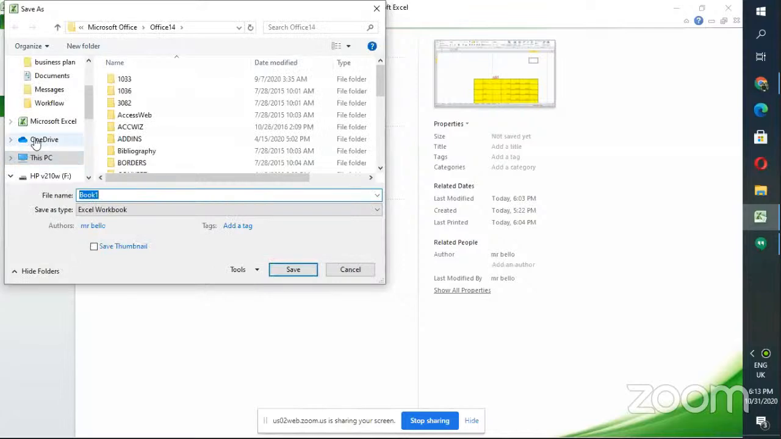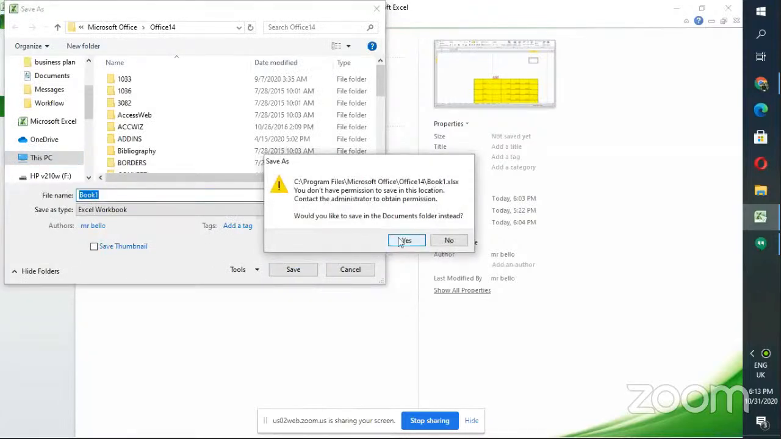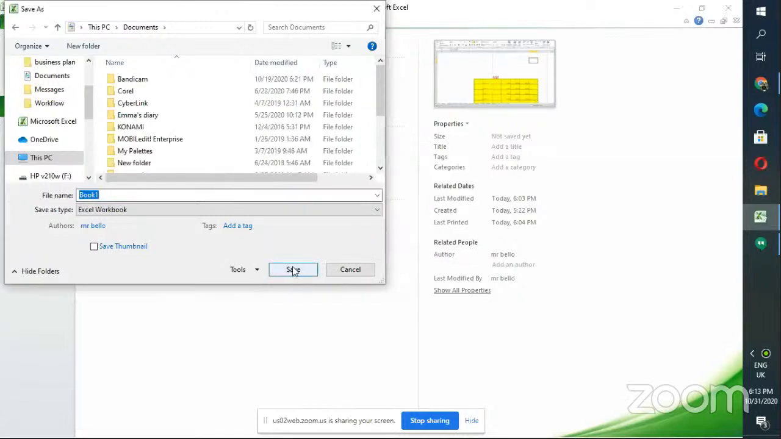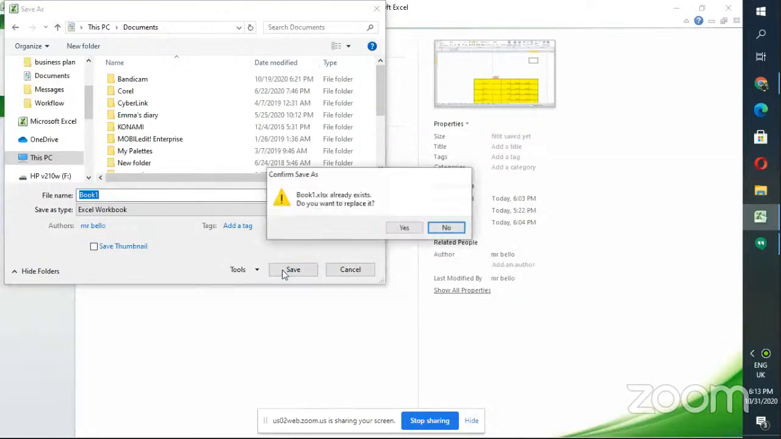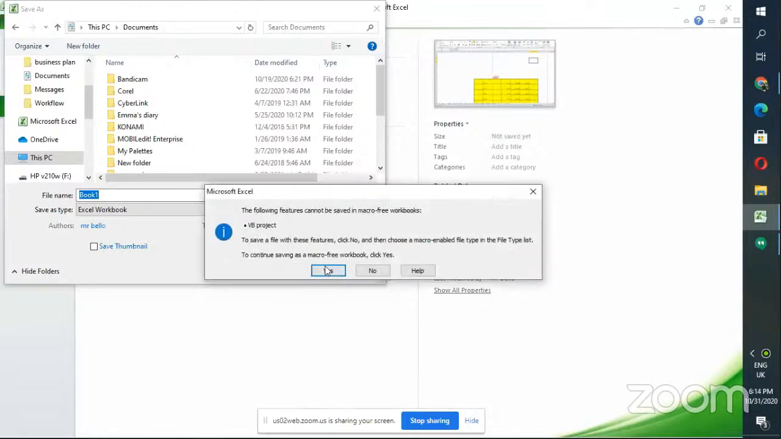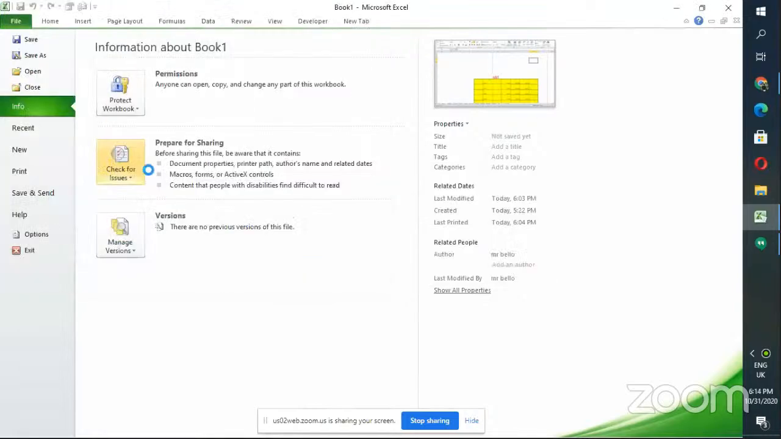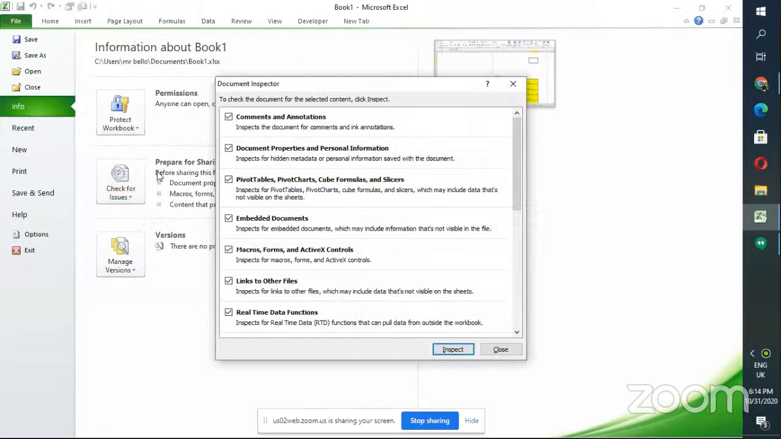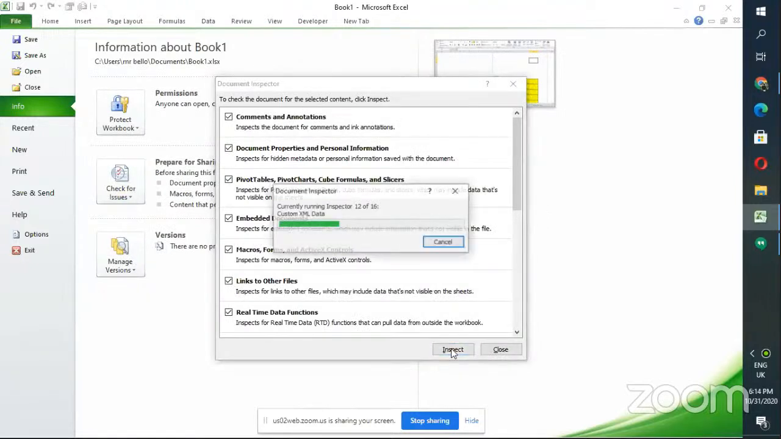Hold on. We have to save it first. Save. It's opening. Okay, we want to inspect now. Inspect.